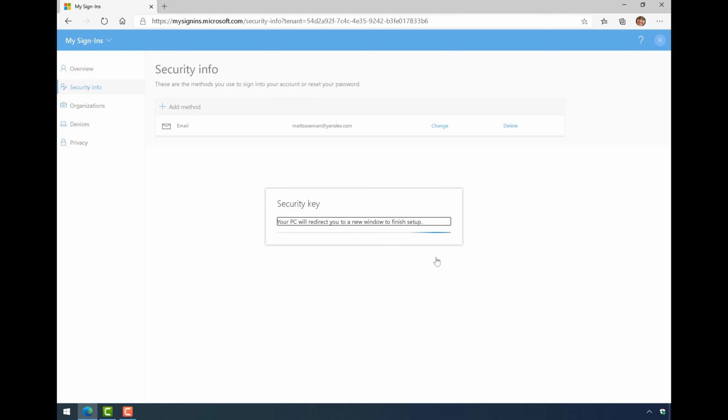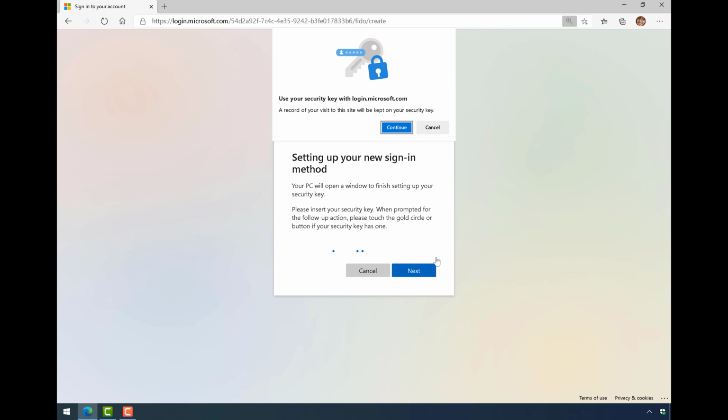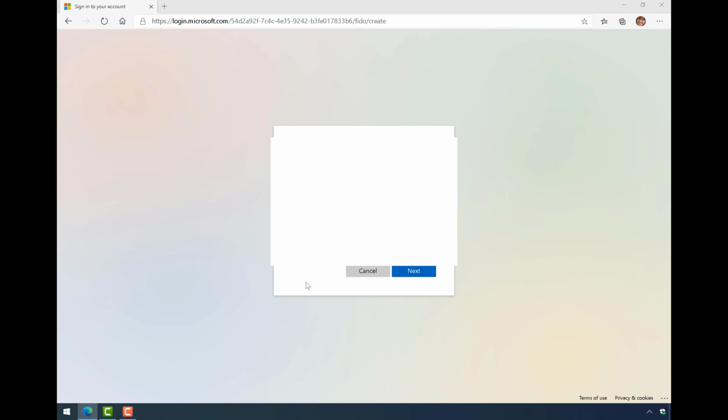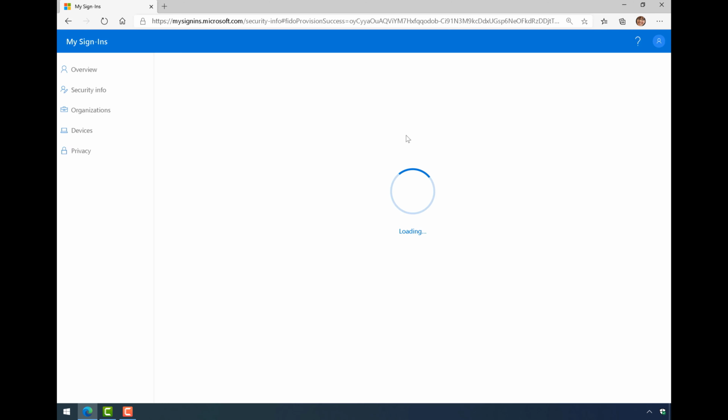Now, at this point, it's gonna redirect me to a new window here, and this is where it's gonna walk me through enrolling of the key. And so I'm gonna go through a wizard here that says use your security key to log in. So I'm gonna click Continue. At this point, I'm gonna plug in my key and I have to set a PIN as per my policy. So I'm gonna set in a PIN here and click OK. I then touch the key and then click Allow. And at this point, the key is now enrolled.